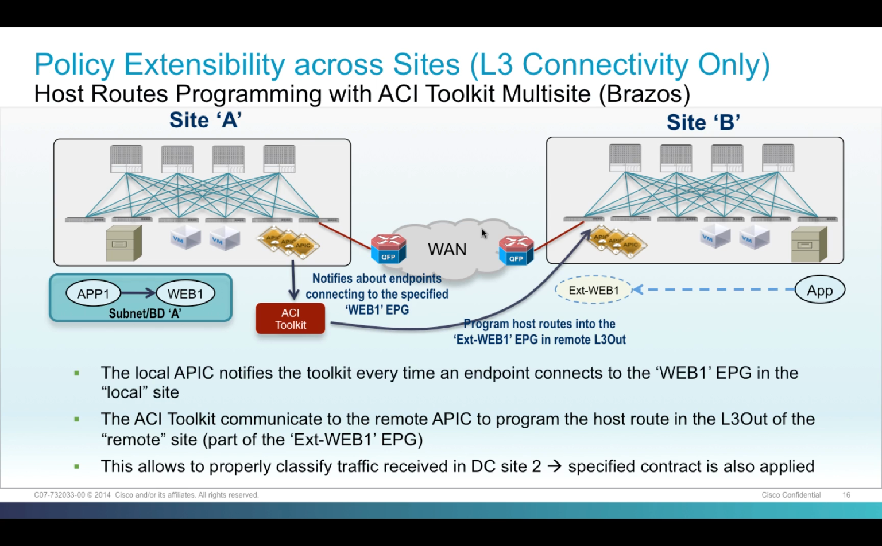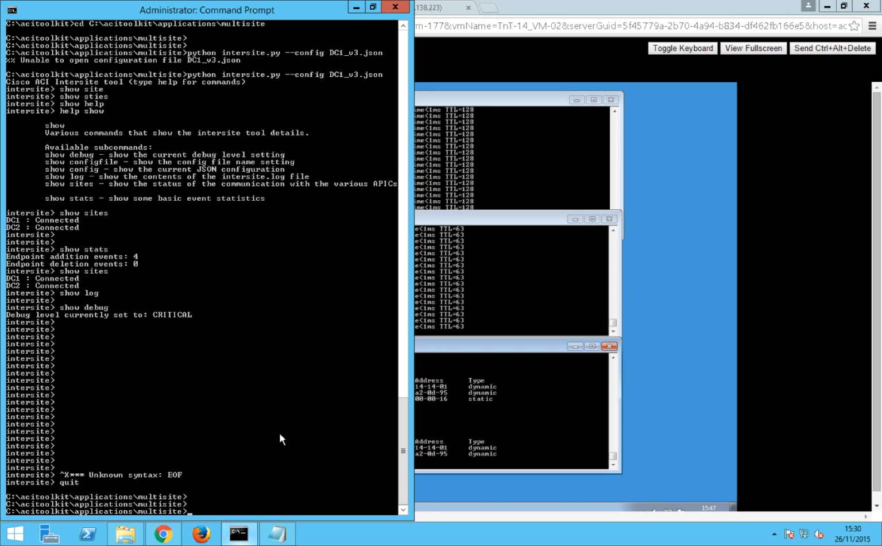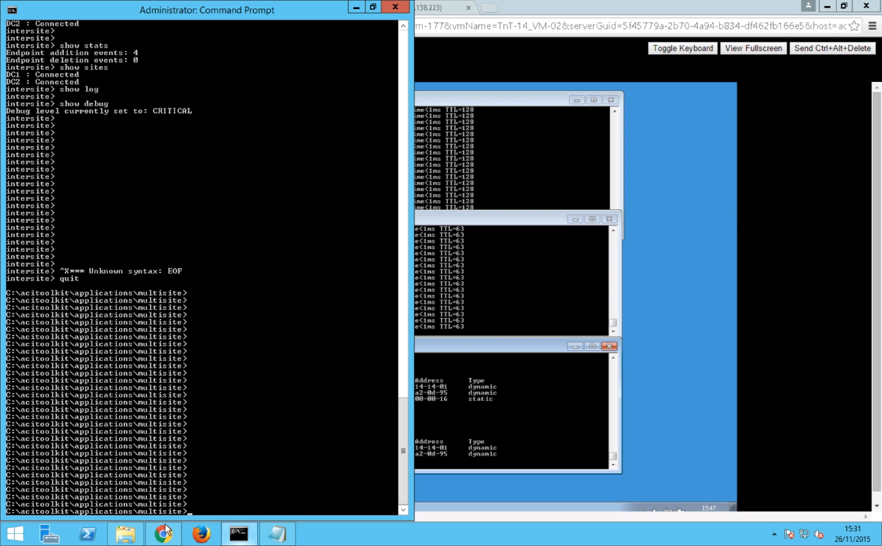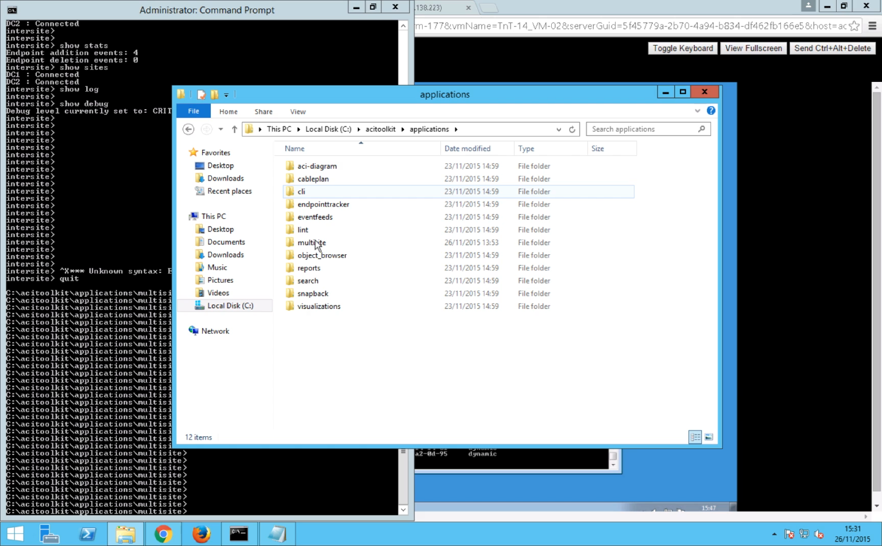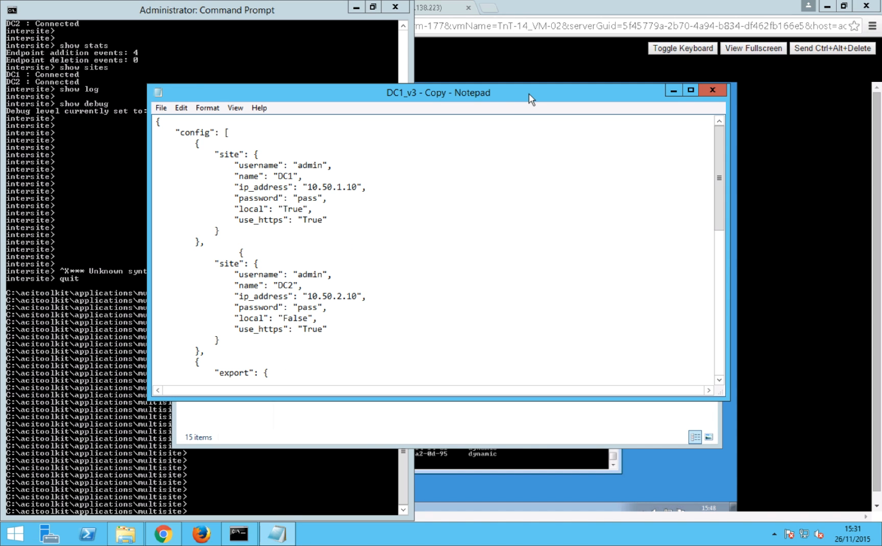So let's have a look at the ACI toolkit configuration and what it's doing. As I mentioned, it's a set of libraries, Python scripts that can be utilized. When you install the ACI toolkit, within the folder of the installation, there's a folder called Applications, and inside that we have this folder called multisite. Multisite is where all the clever bits are happening. Multisite requires a configuration file to configure its functionality.